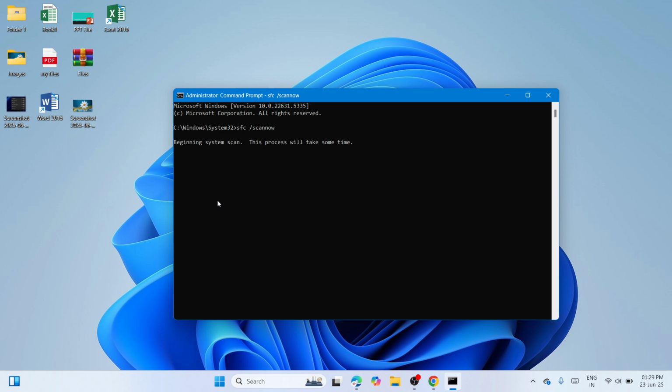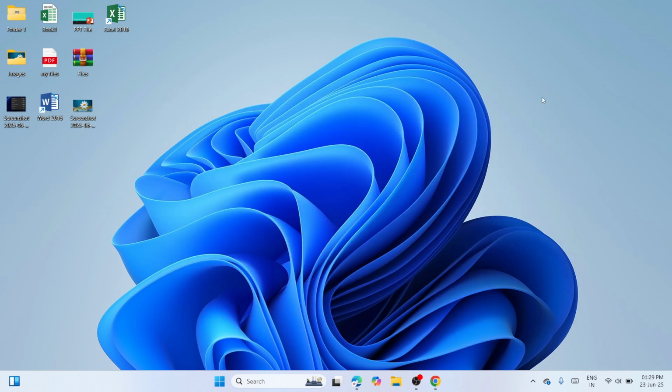Once you are done, you need to restart your computer. And again, don't close this window until it is done. So restart your computer once you are done. And the moment you have relaunched your Windows again, you need to navigate to the third solution.